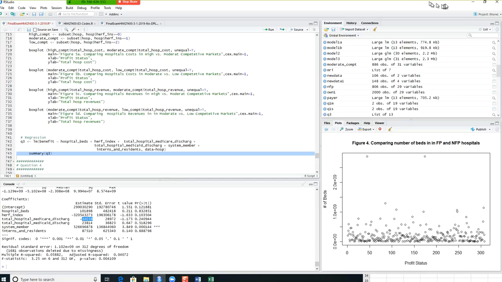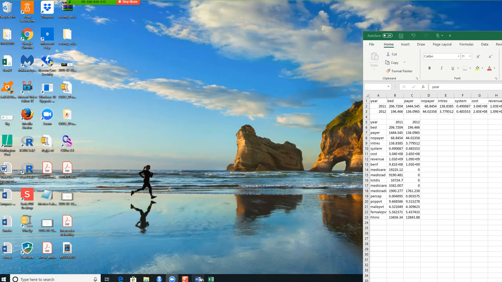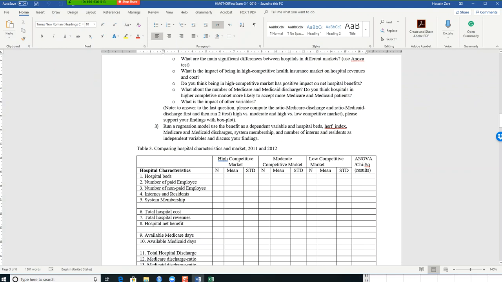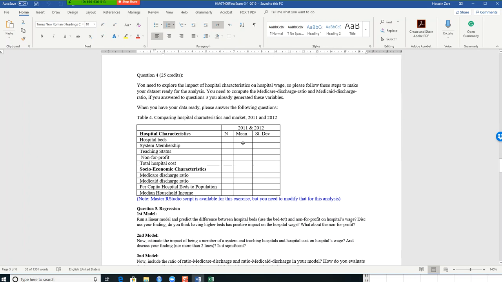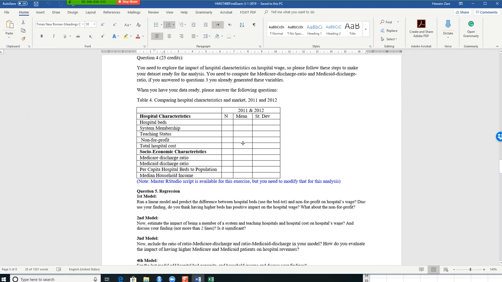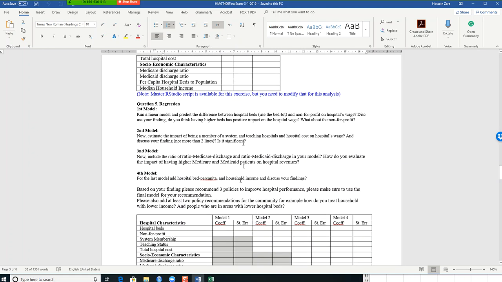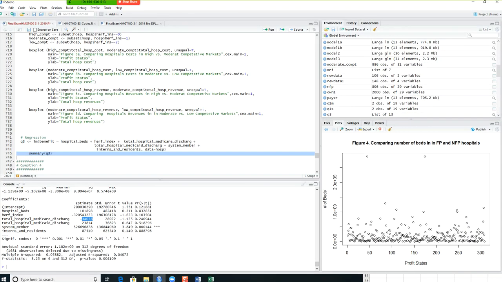So to improve the hospital benefit, one of the solutions is for the hospital to merge with a bigger hospital and be a member of the system. So this is the point for the last question, question number 3. And I believe we have question number 4. For question number 4, there is the first table, table number 4. Table number 4 is just populated with a mean and a standard deviation, and then going with the regression model. Let me go to the codes and back here.